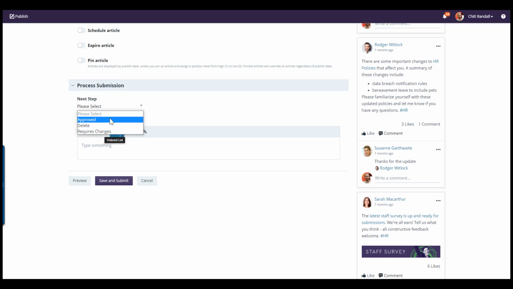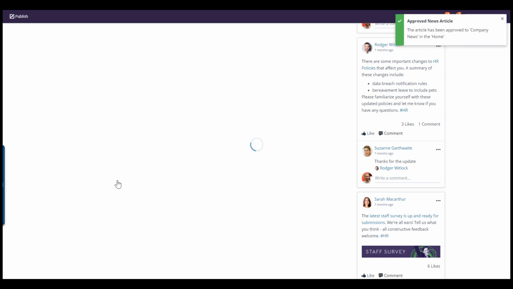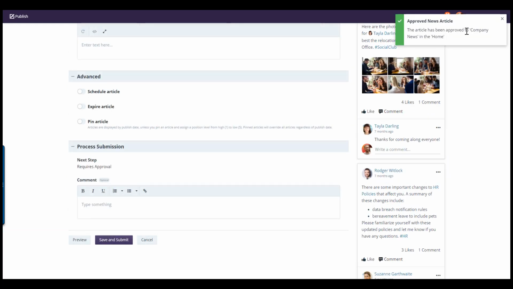All right, if we select approved, we go here and type in here, approved. This is optional. You don't have to do this, but if you just wanted to do this to let the person know, you hit save and submit, and then you will get a notification that the article has been approved to the company news and it is live.